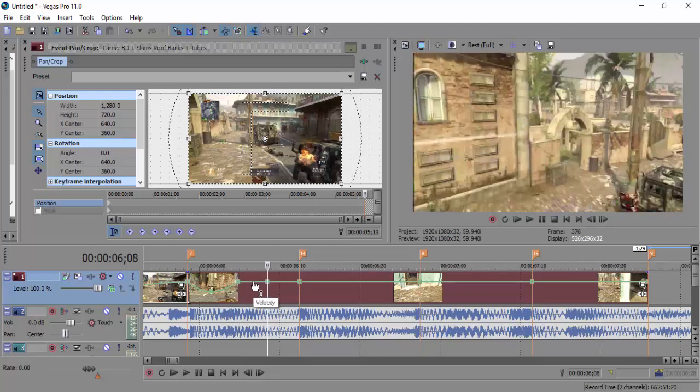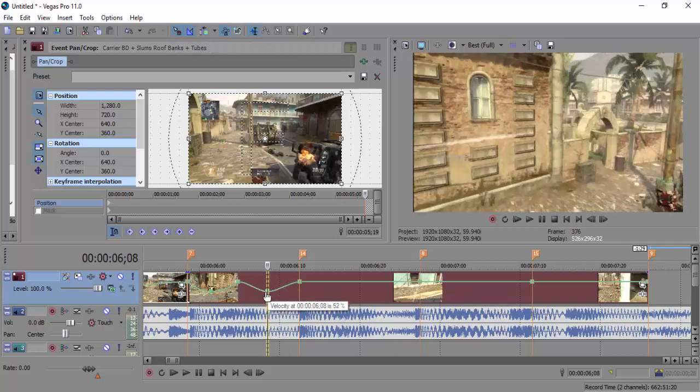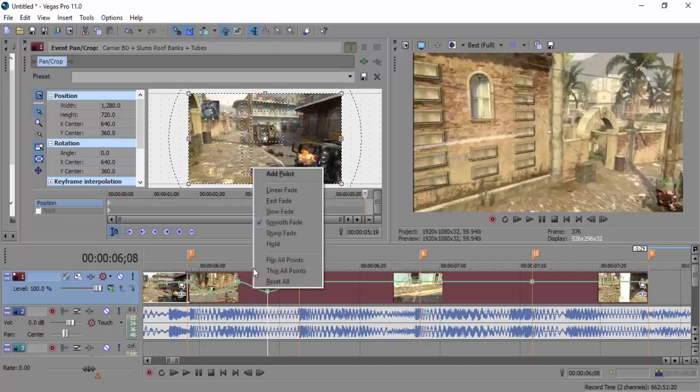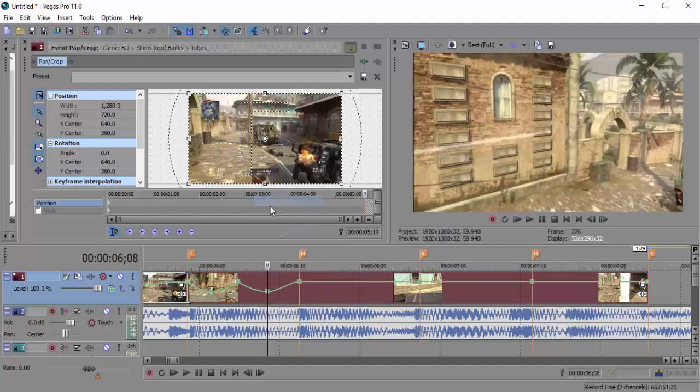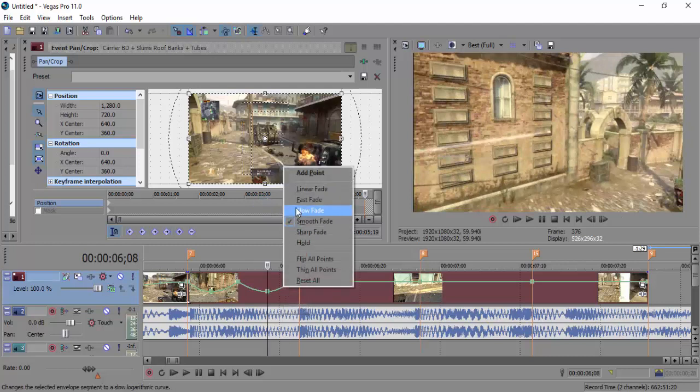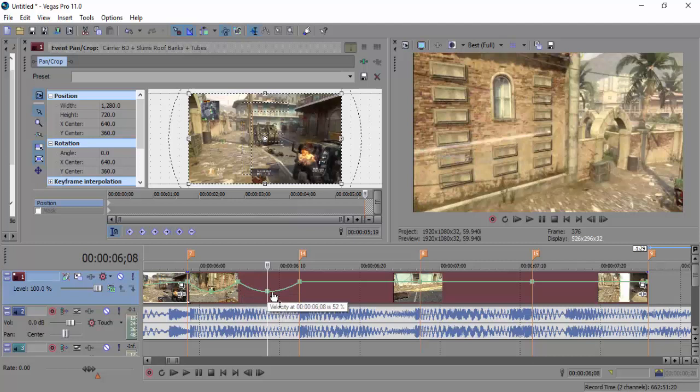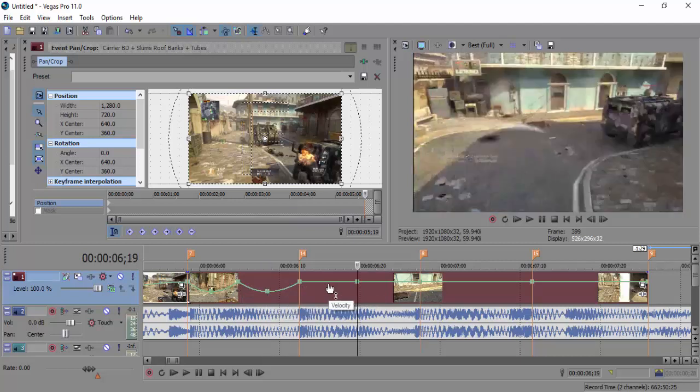Then we are going to move it down to 52. Then on the one which is going downwards, you want to click not smooth fade, but have it at fast fade. Then the one that's going upwards, you want to click it and click slow fade. And as you see, the line has become a lot more curved. We're going to do the same on this, just rinse and repeat.